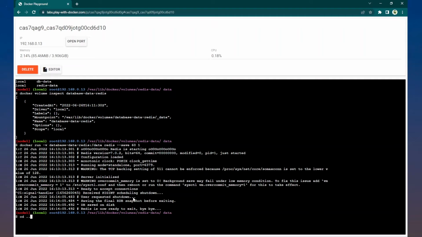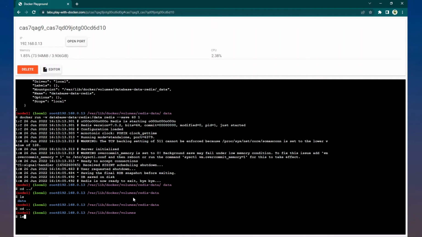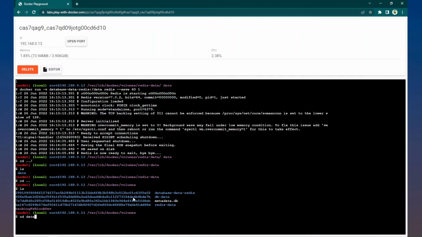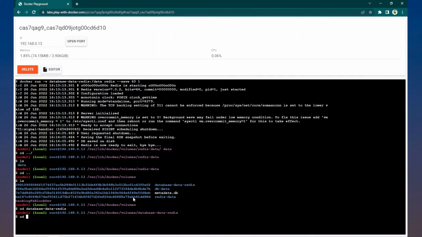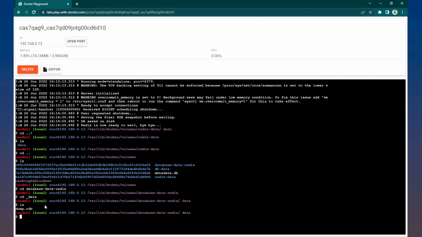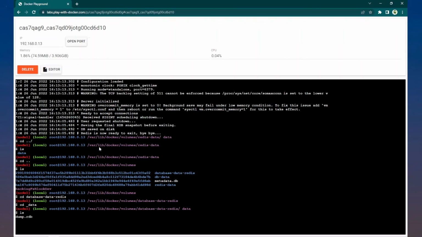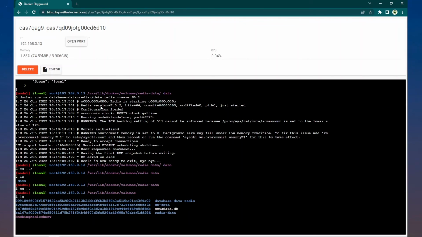So we'll just go to the location and observe if the data has been created. All right, so dump.rdb has been created by Redis in the volume location. Redis by default picks up the /data mount point, as we had mapped in our previous command. So the application needs to be configured to utilize that volume.